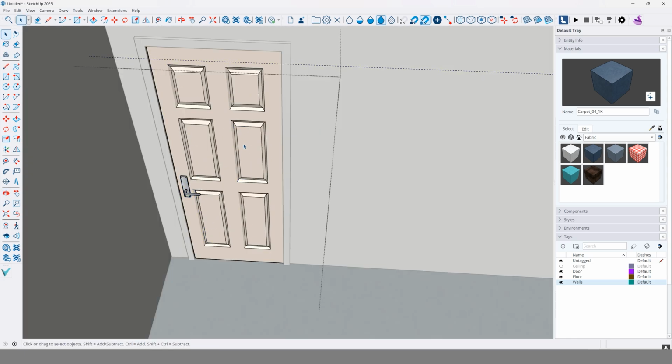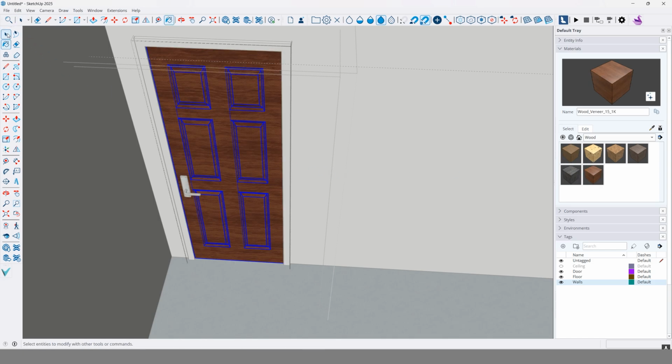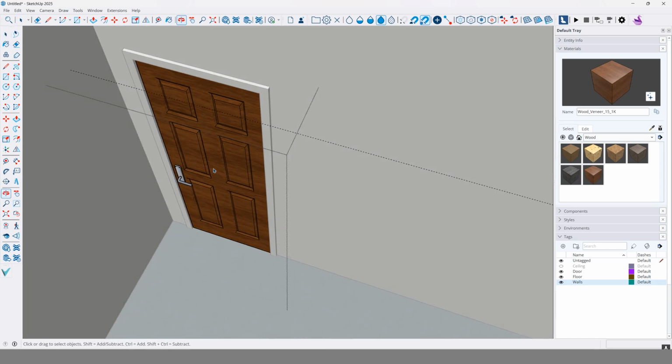We can open this door, open it again, and select all the materials within there. Let's select wood, let's select the wood veneer, and select this onto the door.